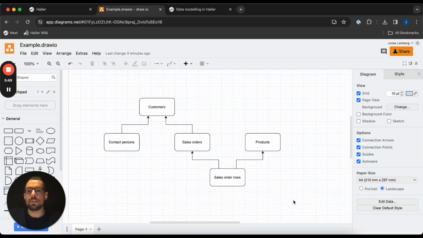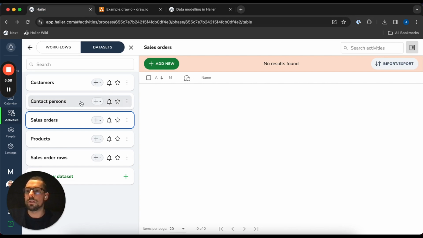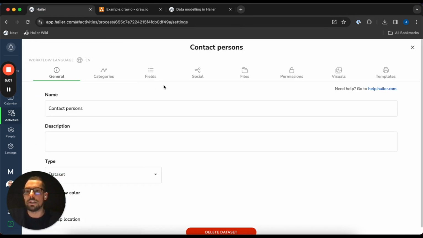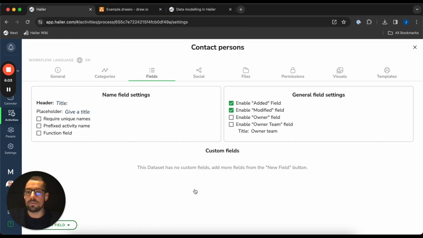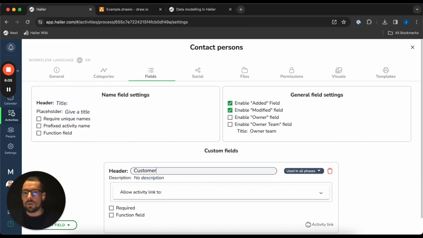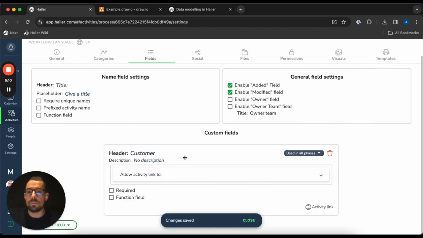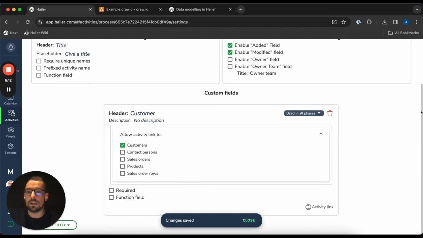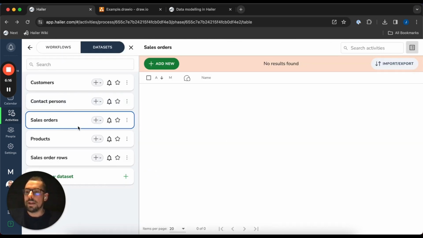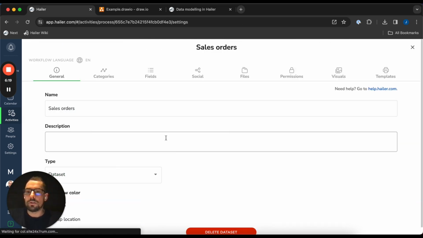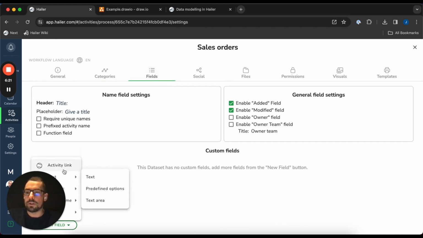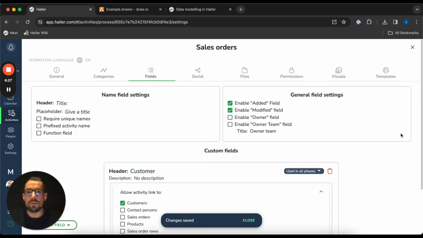And if we look back at the picture, we can see that the contact persons should be pointing at the customers. So that means in the contact persons data set, we need to add an activity link field, which points at the customer. So we name it customer, and then we allow an activity link to customers like this. Then we want the sales orders to point at the customers as well. So we configure that as well.